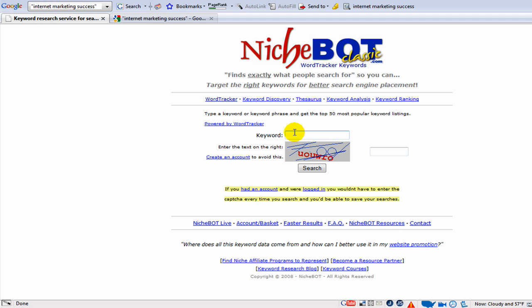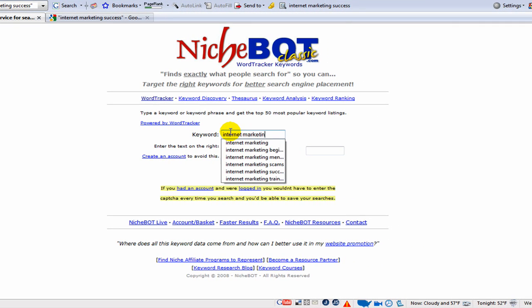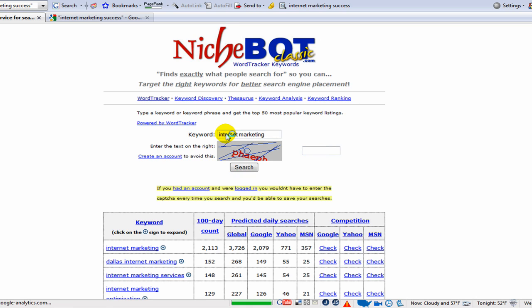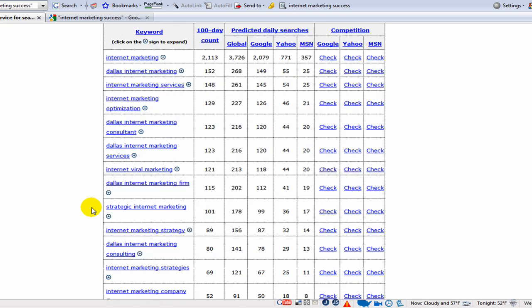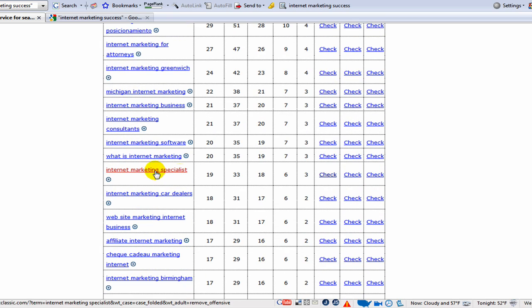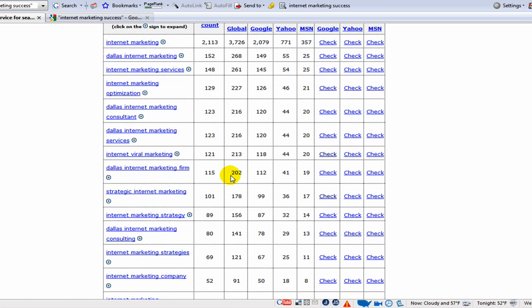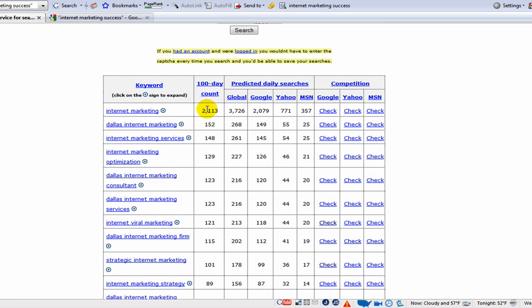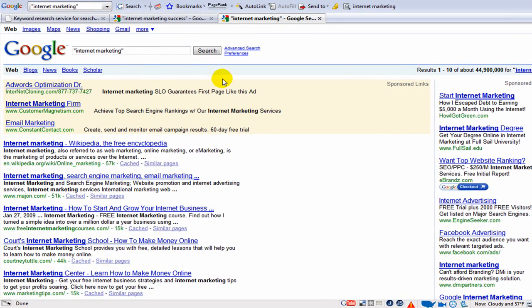But you can also go here and search something, like you go to Internet Marketing, right, and you have to put in the little verification code, and then you can see here, and I've done a tutorial on this before, so I'm just going to go through this quickly. You can see what these different columns are. This is the 100-day count, how many times it's searched in a day. So this would be good if it didn't have too many things on it. But this is how many times people are going to search for it globally in Google and in Yahoo. And you can also check it right there, and it'll put quotation marks around it.